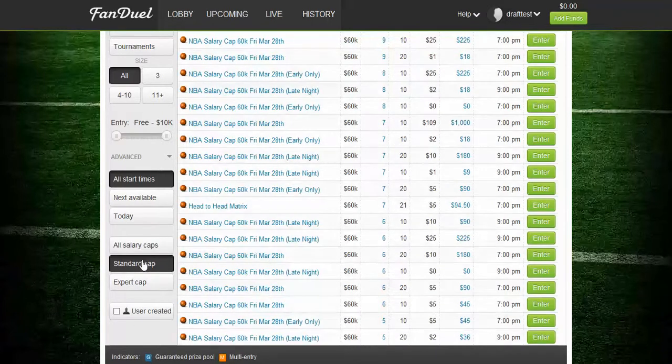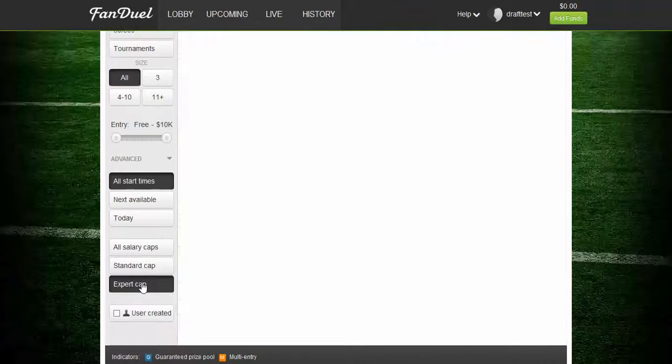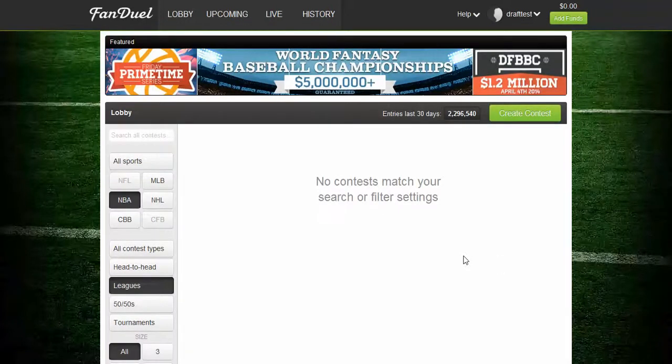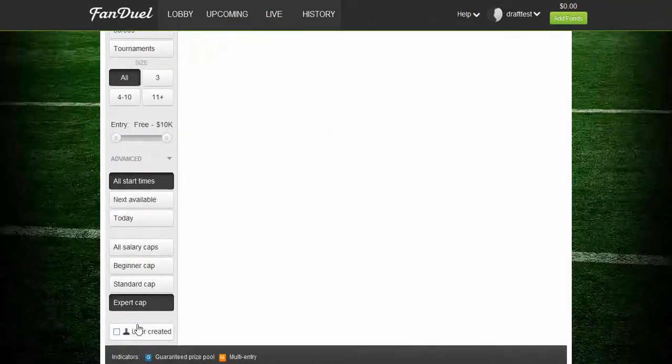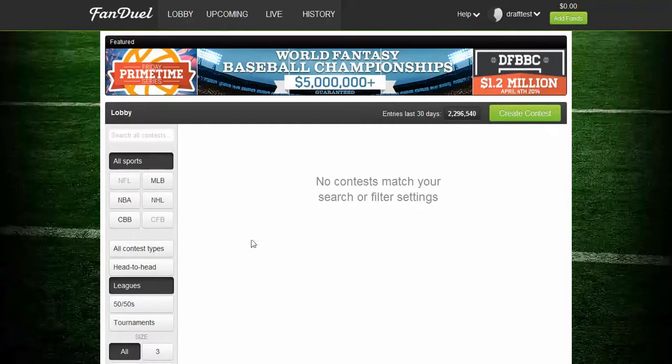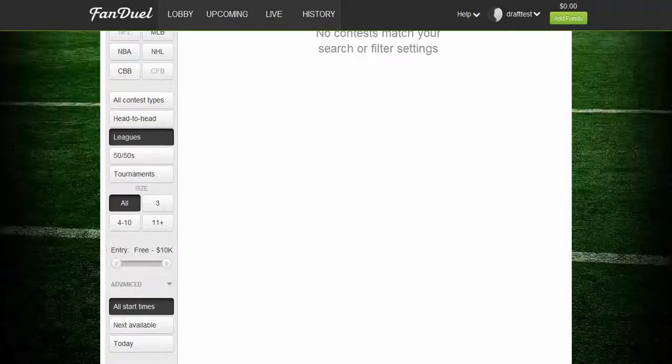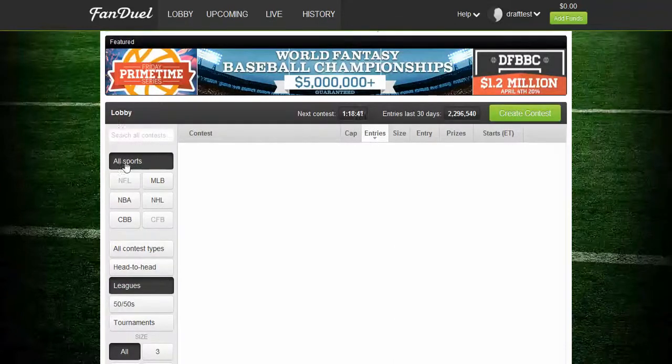Standard salary cap, you'll be looking at 60K, and then expert, you're usually looking at about 50K or lower. It doesn't look like FanDuel has any experts right now in the NBA. Check all sports, there's nothing there either. Lastly, you can only select user-generated games, so these would be games that people created themselves as opposed to FanDuel. So the next step in the process is drafting a team, and we'll get to that next.